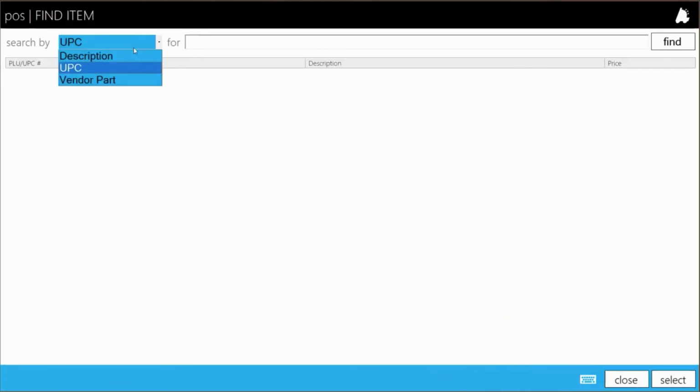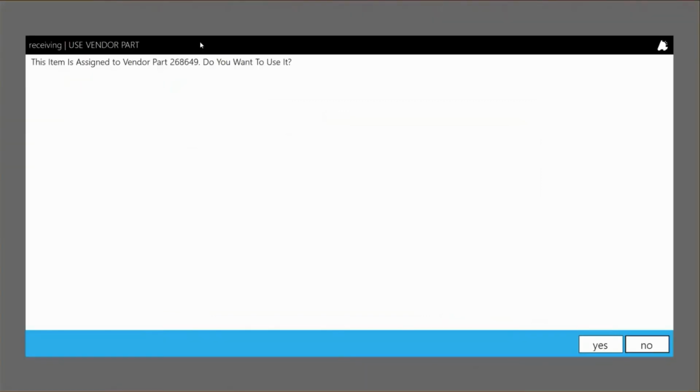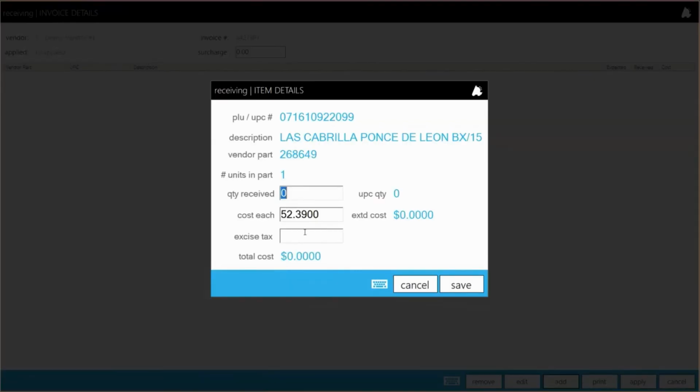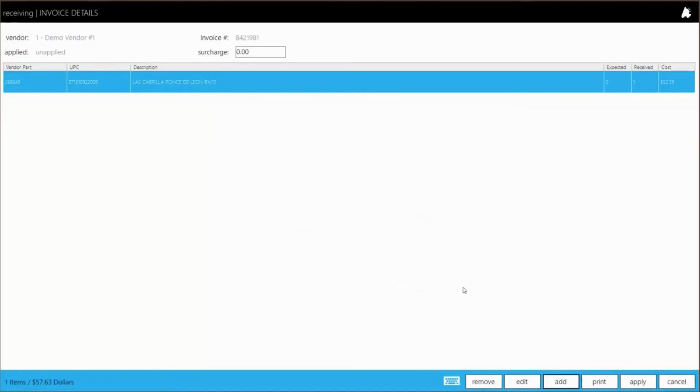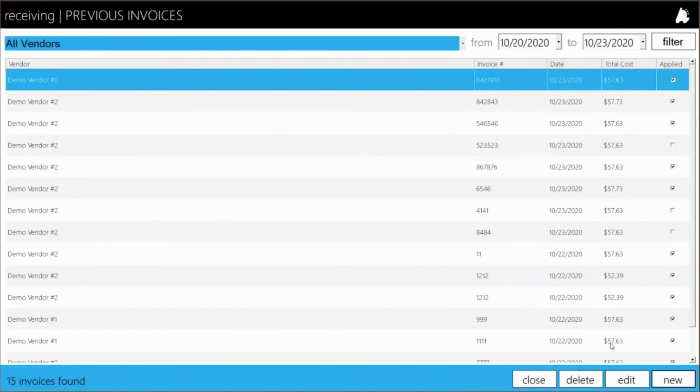Add an item, a vendor part. It's saying there's that vendor part. I'm going to choose yes. I'm going to put 1 here, and then there's my excise tax being applied. So no matter where you're going to be doing your invoice, if you have excise taxes toggled on, you can then do that. I'll apply that, and that will then update my cost.